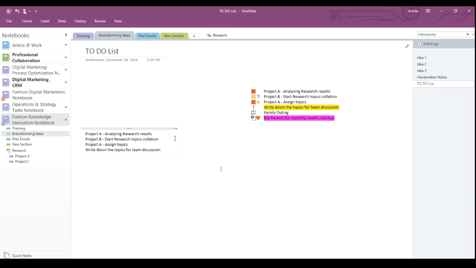Now over here you can see that there is a page called to-do list. What does it do? So over here you can see a simple list which is there.